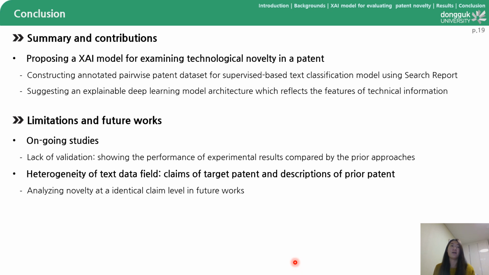At last, in summary, we propose an XAI model for examining technology novelty in a patent. So we have academic contribution points: that it constructs an annotated pairwise dataset for supervised deep learning models using search reports. Also, we suggest an explainable AI-based approach, which reflects the features of technical information. However, it is an ongoing study, so we have a lot to do in the further process.